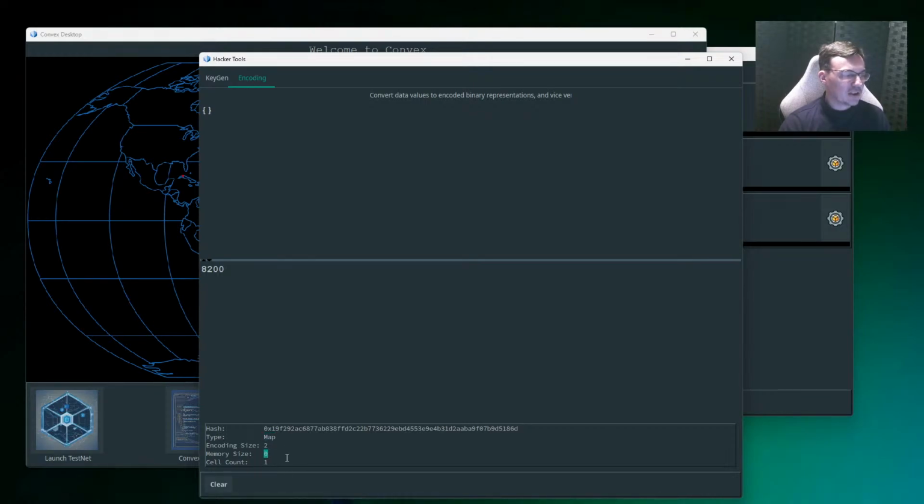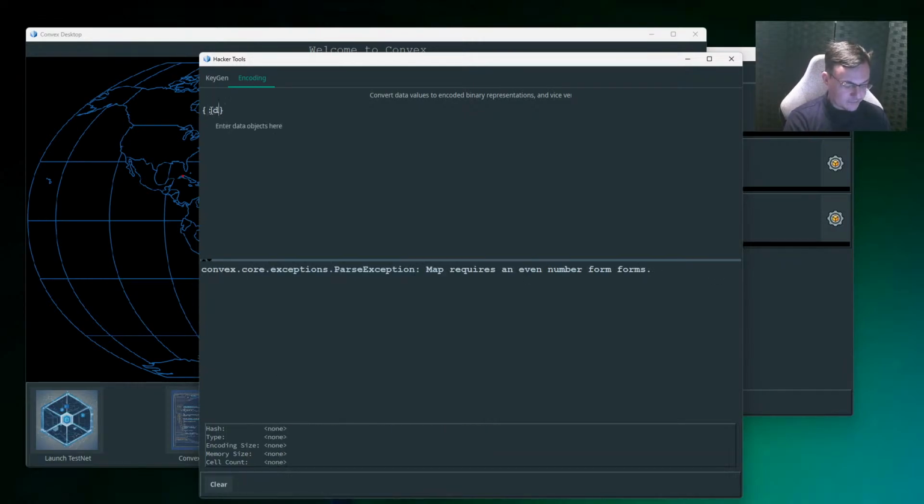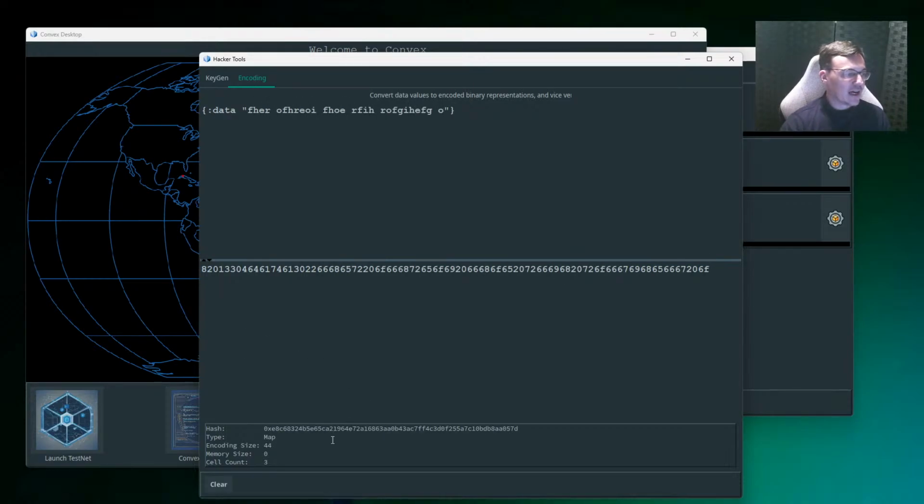Its memory size is a technical thing, and while it's small enough and embedded, it's not going to get a memory size. It's one cell worth of information, so there's actually just one single cell in this tree of data. If I make a bigger data structure, let's put in some text, you can see it's still a map, but now the encoding size is 44 bytes and the cell count is 3. So you've got 3 cells. Presumably that's the map itself, the keyword that says data, and the string which has this data inside.